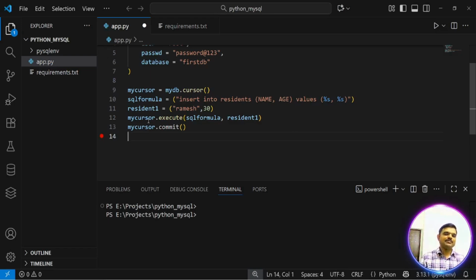Now the second variable, resident1 is equal to Ramesh and 30. This is a tuple containing actual values. This will replace these placeholders. The first percent s will be Ramesh and the second percent s will be 30.